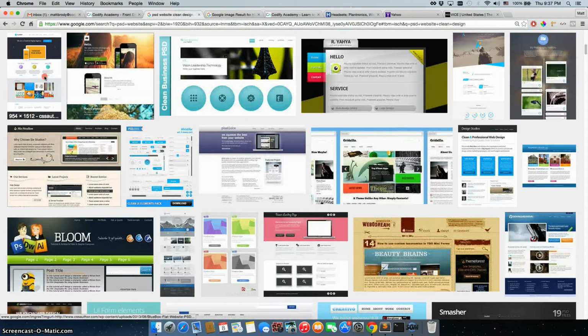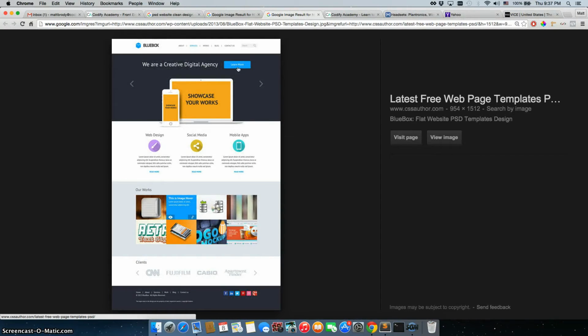A few other ones. This one looks pretty clean. So they have the learn more. Doesn't stand out too much, but again, this site looks really clean, a lot of white space. Definitely one I would recommend replicating.